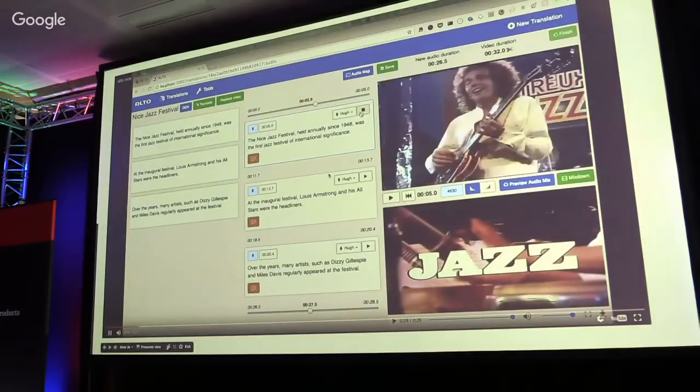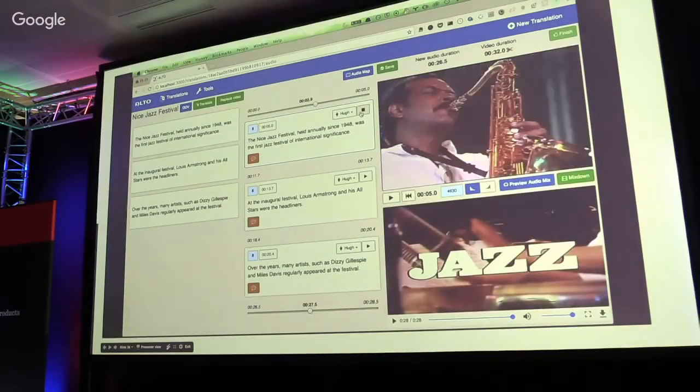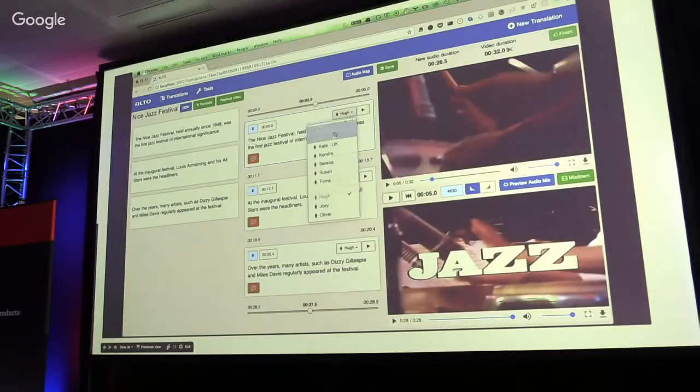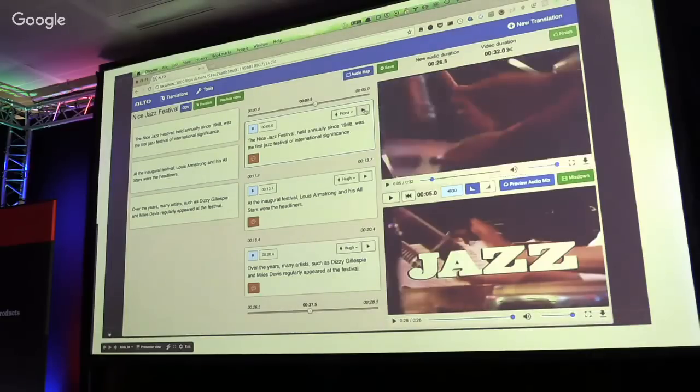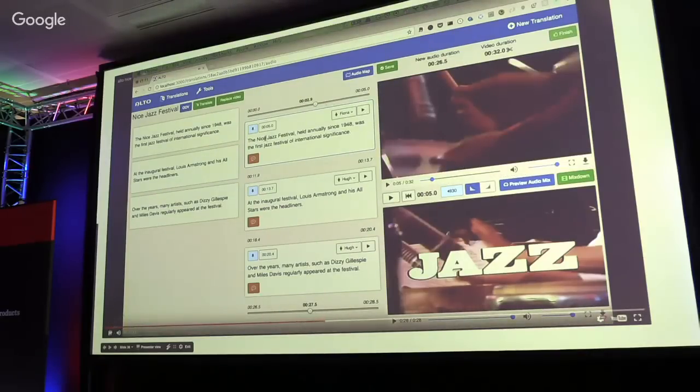Festival, held annually since 1948. So Hugh is absolutely fine pronouncing that word Nice. The Nice Jazz Festival. But Fiona was not that good at doing it. Now, there is a very lean MVP way of solving that problem, which is to do this.